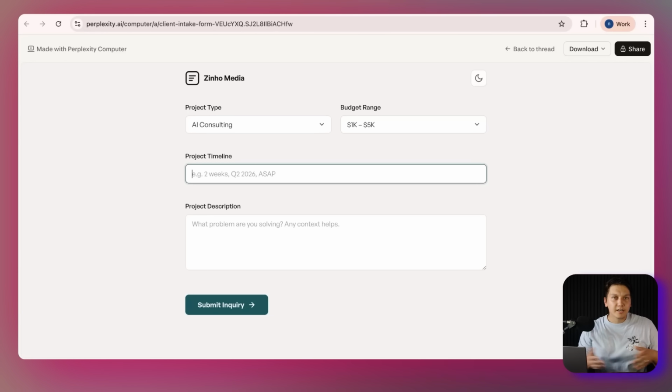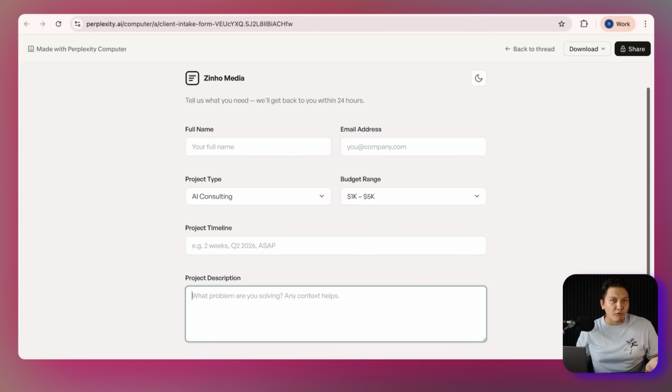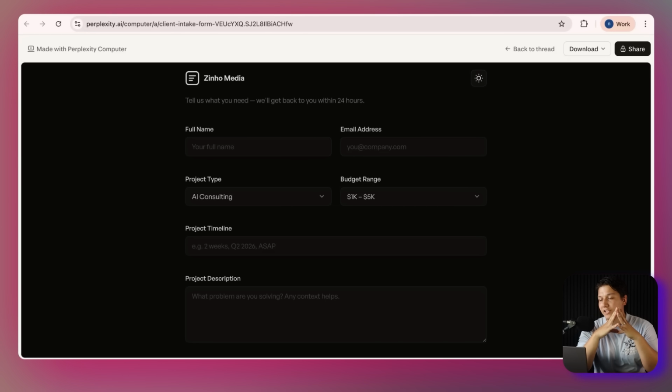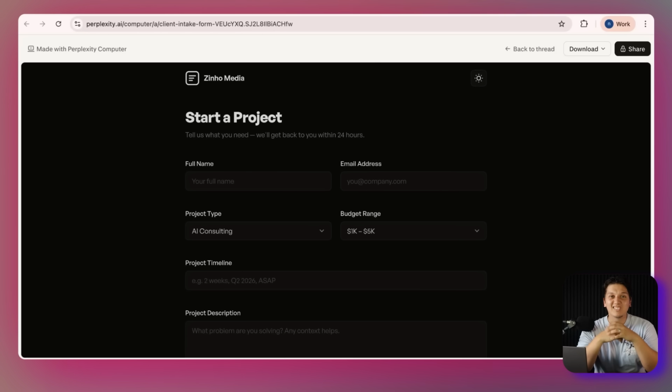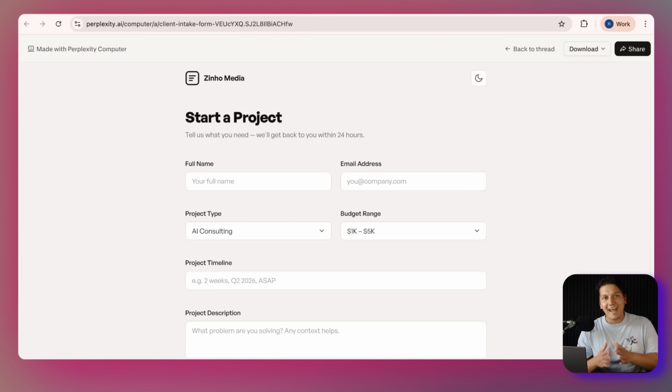Now, I'll be honest. The first version wasn't perfect. The form styling was off, and one of the drop-down fields wasn't saving correctly. But I just told it what was wrong, and it fixed both issues in roughly under a minute. That back and forth is part of the process, and it's still 10 times faster than building it yourself.